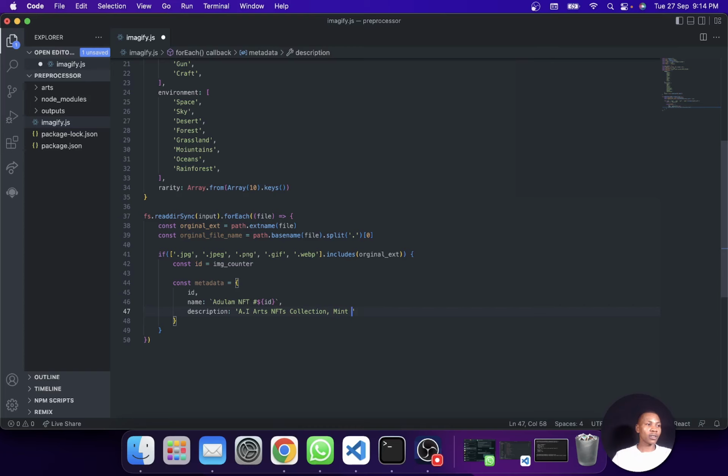So mint and collect the hottest NFTs around. Okay, so this is the description of each one of the NFTs that we're going to be building.